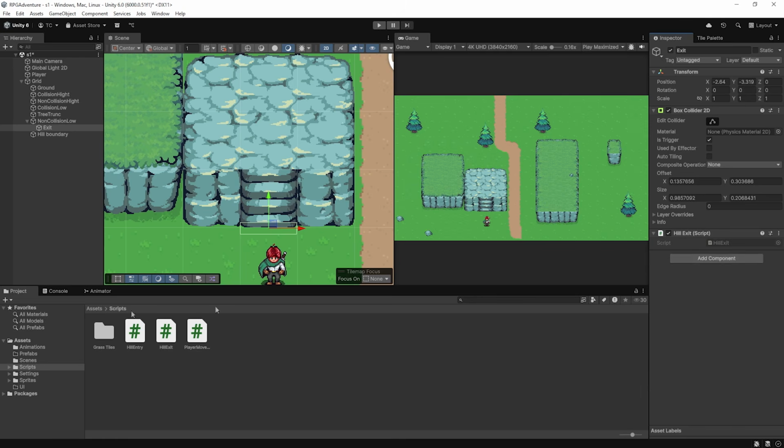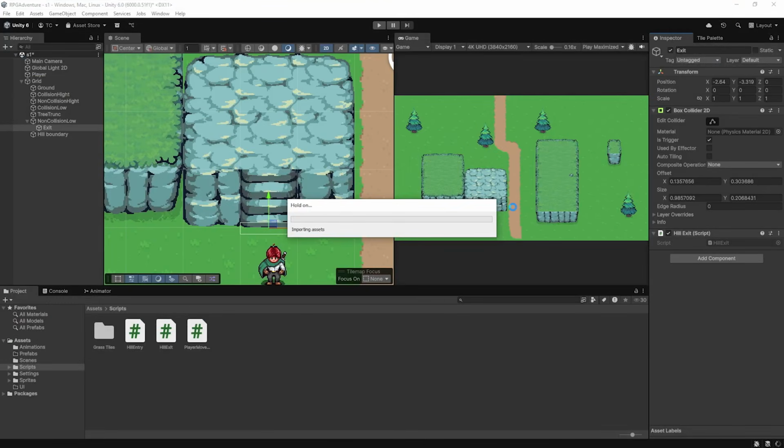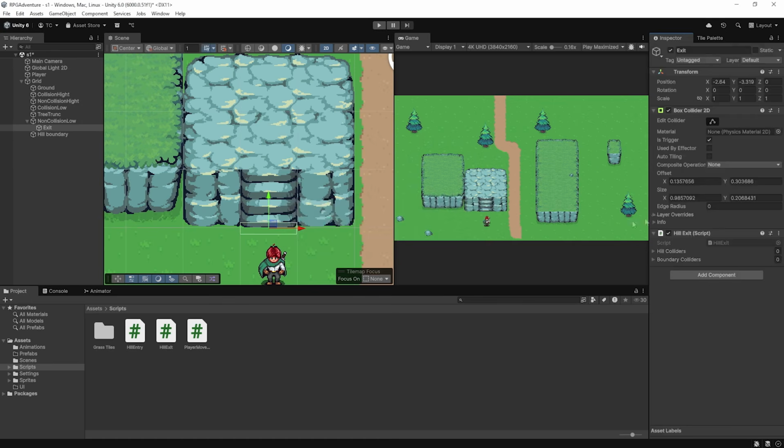Then, in the inspector, drag and assign your hill colliders to the hill colliders array, your hill boundary tilemap to the boundary colliders array, and that's it. Now, when the player walks through the bottom of the stairs, everything resets properly. The hill colliders come back, the boundary is disabled, and the player's rendering order goes back to normal. Our entry and exit system is now clean, modular, and working like a charm.